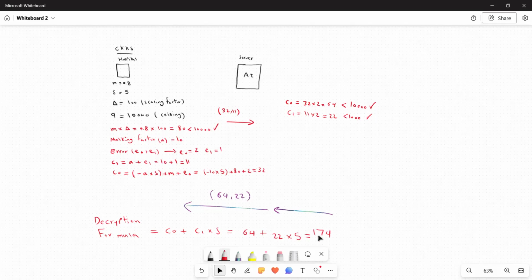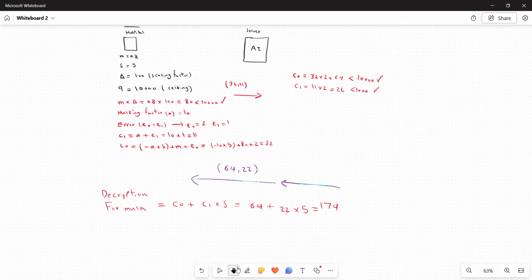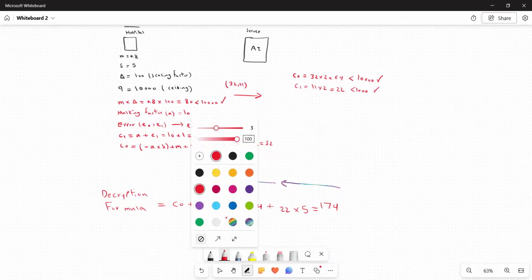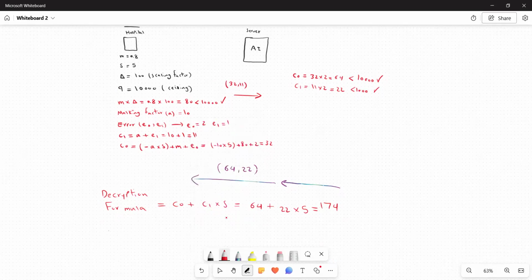So now we need to do a bit of rounding because there are some errors that were added by the hospital at the beginning. Now the hospital needs to divide this by the scaling factor. Let's round this to 170. And now 170 divided by that scaling factor, that's going to be 170 divided by 100. So the result is 1.7.